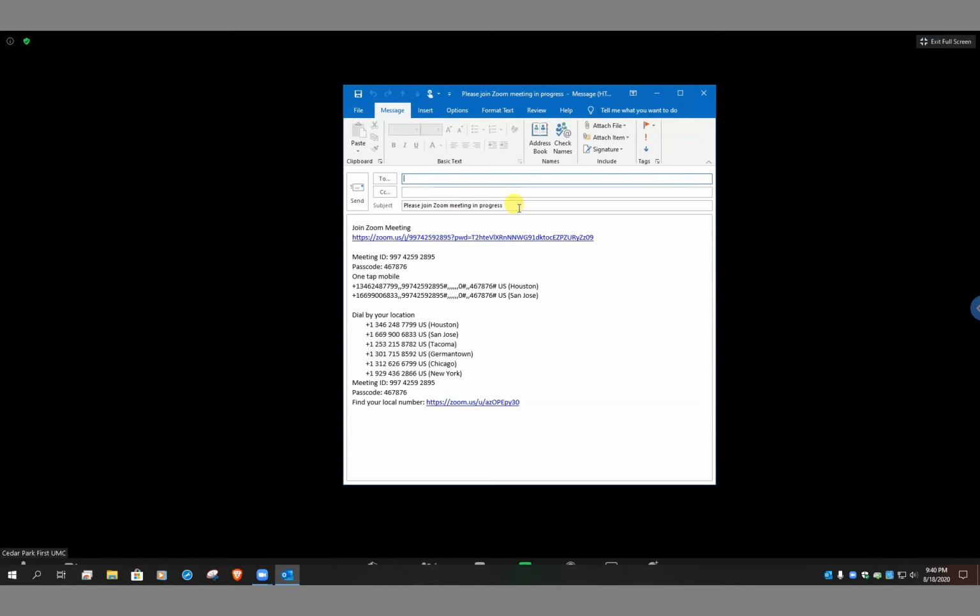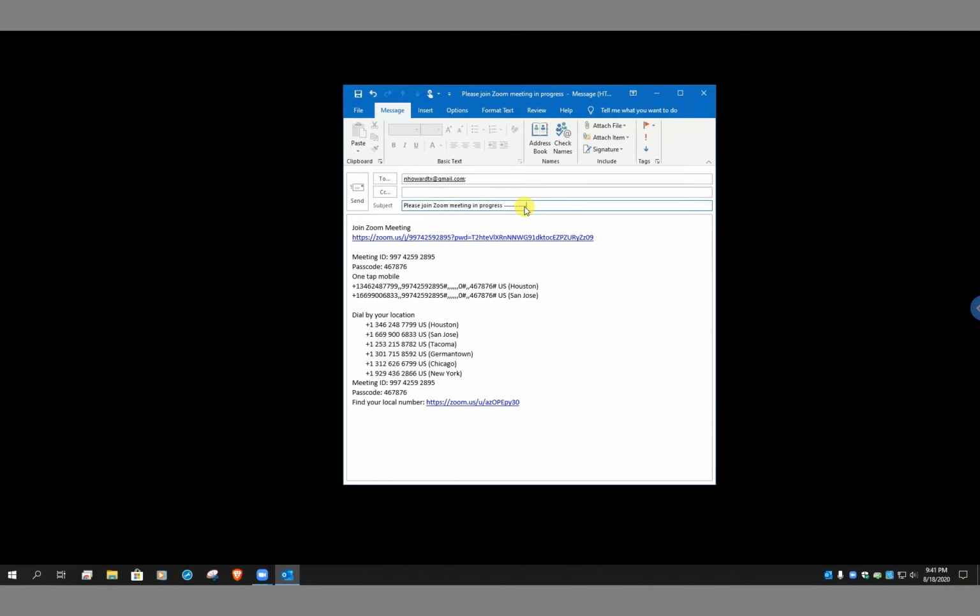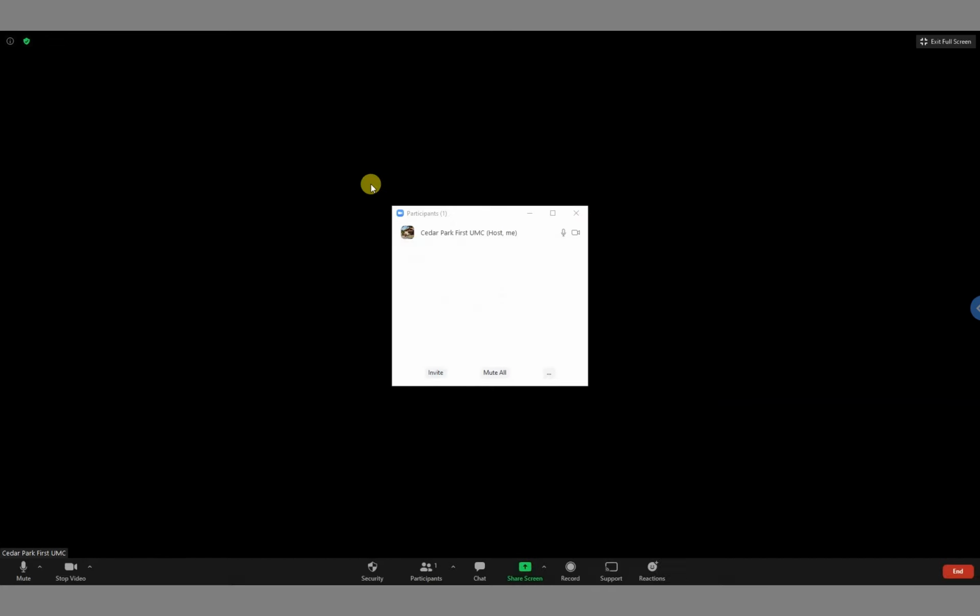It writes an Outlook email, and I will send that to myself. I know I'm a contact, but I'm going to do it by email just to show that if I'm not a contact, that I can do it by email. So here we have this meeting in progress, and I'm going to send this invitation to myself at home. So sending the invitation.